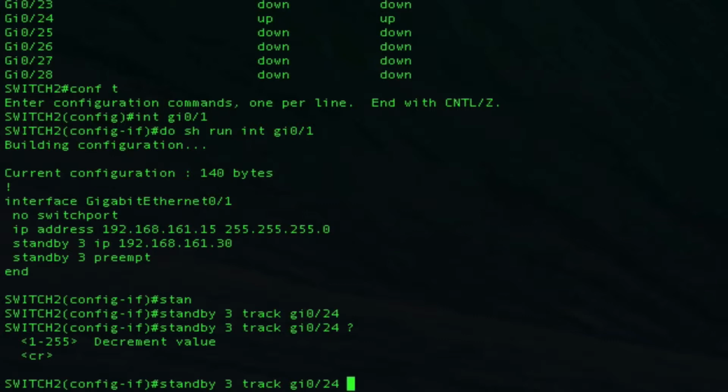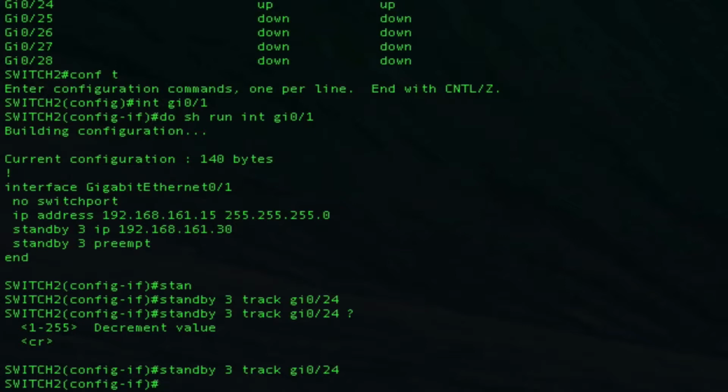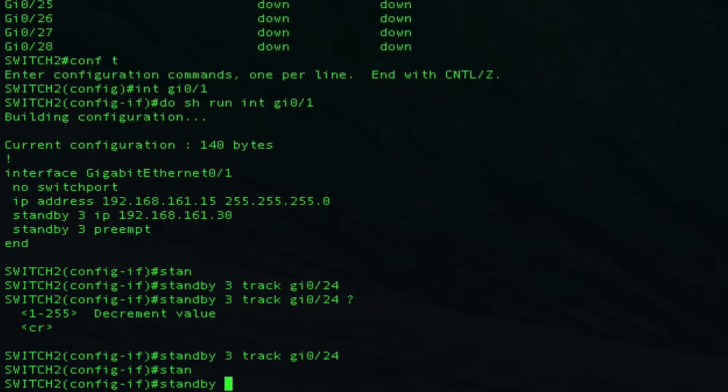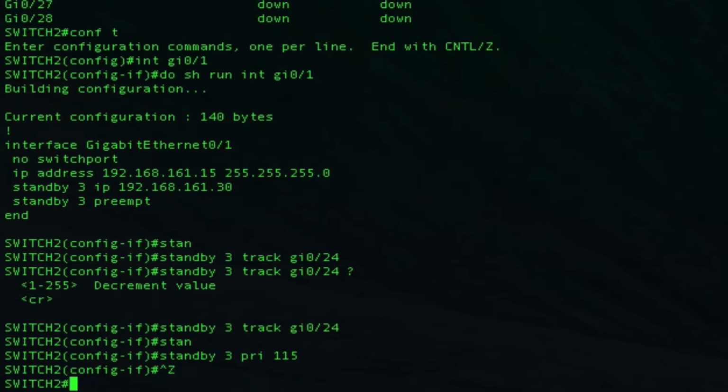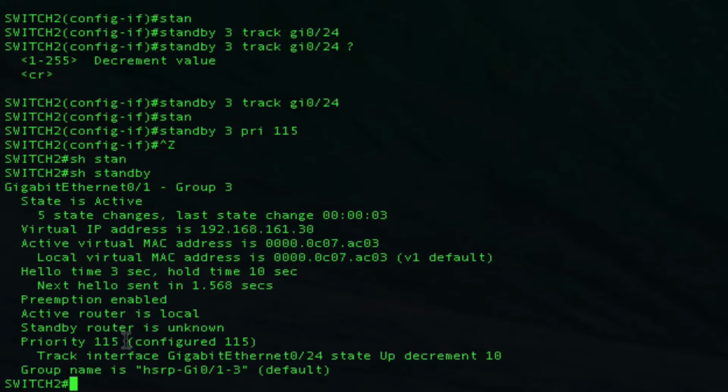So if you take a look right here, let's try this. Standby group 3, priority 115. That should go ahead and make switch 2 our active router. Priority is 115. Active router is the local router.